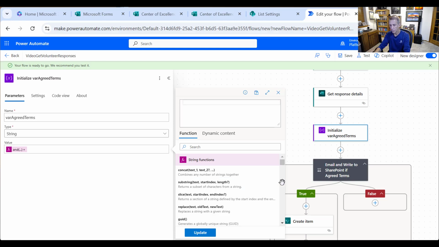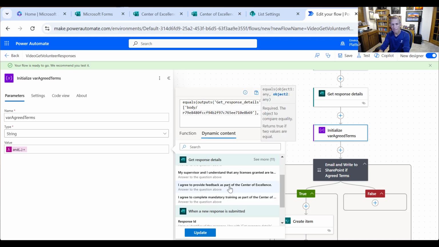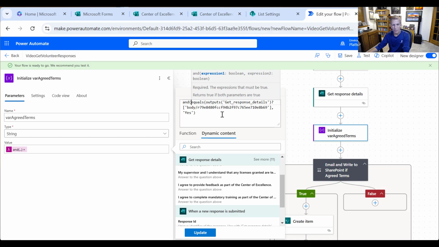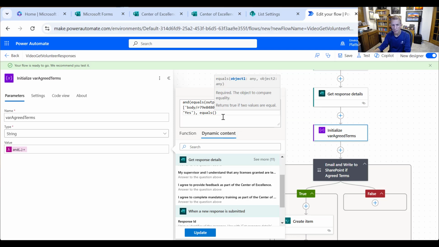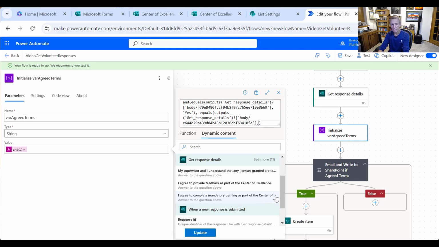So let's see if we can do the same thing for the second part. So we'll do the equals, and that'll be the third question, I agree to provide feedback. And again, that's 'yes'. And we'll combine the AND. Have another equals. And that'll be mandatory training. Again, 'yes' in single quotes.